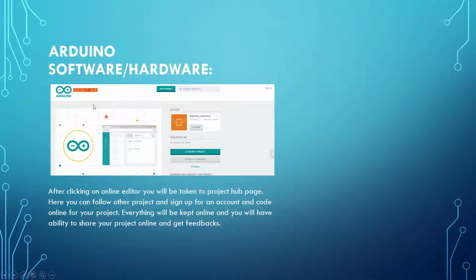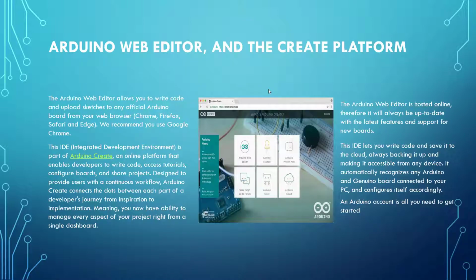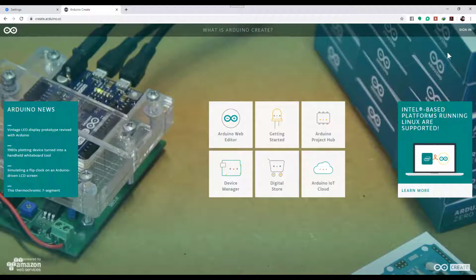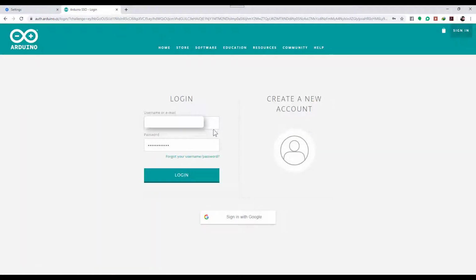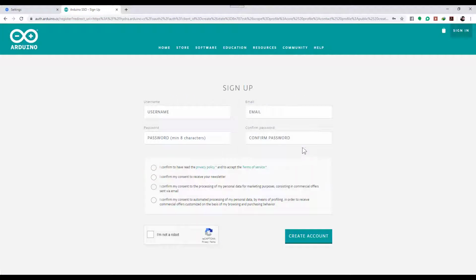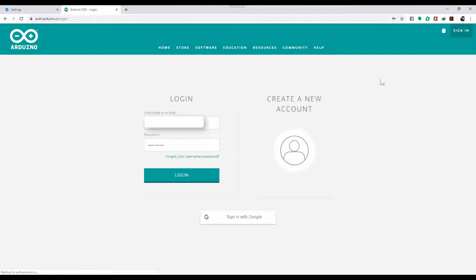I see this is the project hub. You can see projects on this page, but for copying or maybe for using or leaving comments, you need to open an account. You need to click on sign up. You need to go to the Arduino website and click on Arduino web editor or sign in on the links. If you have an account, you can log in. If you don't have an account, you can create a username and create an account. You will receive a confirmation email.